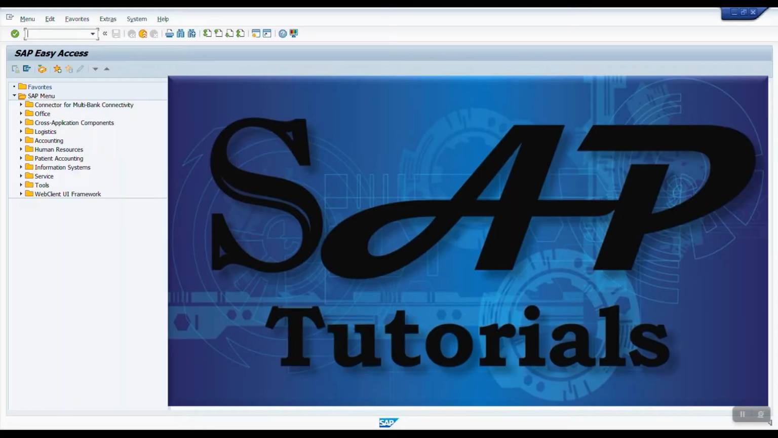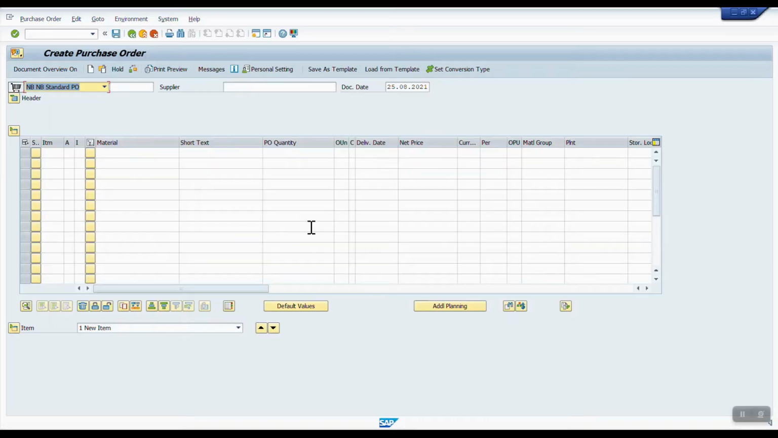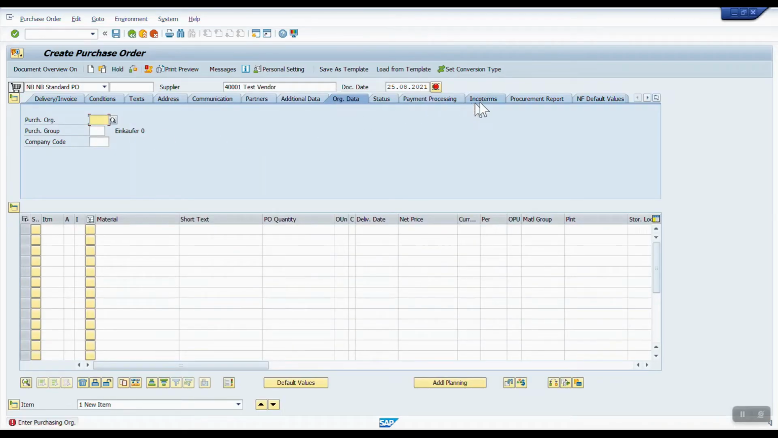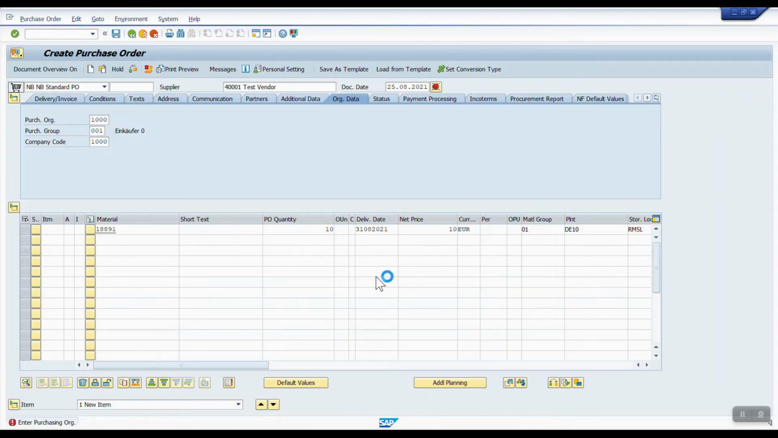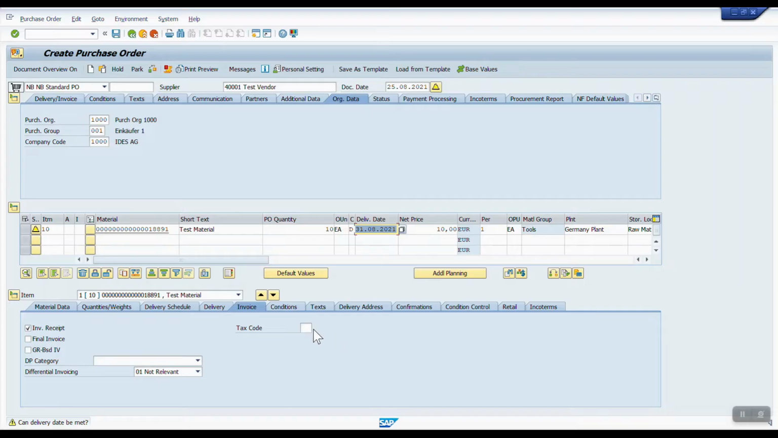Okay, so I'm running T code ME21N here. Once we go into the system, I will provide some random vendor that I have created. Then I will use standard details. Once I provide all details, normally I have provided the details that I would provide in a normal PO.